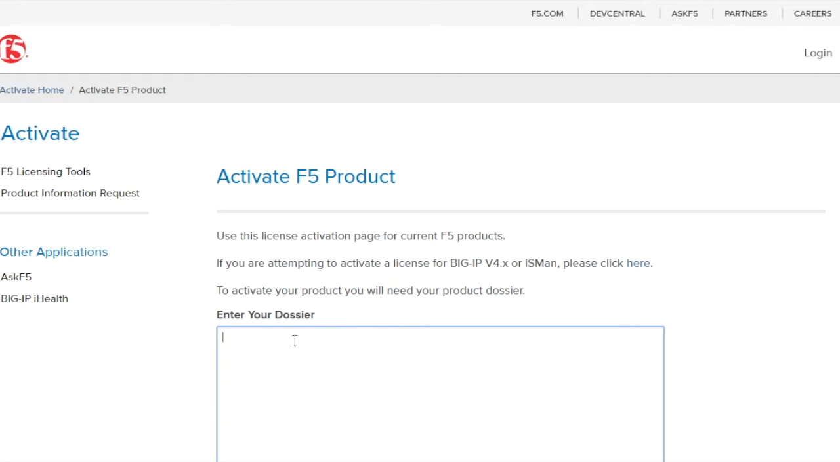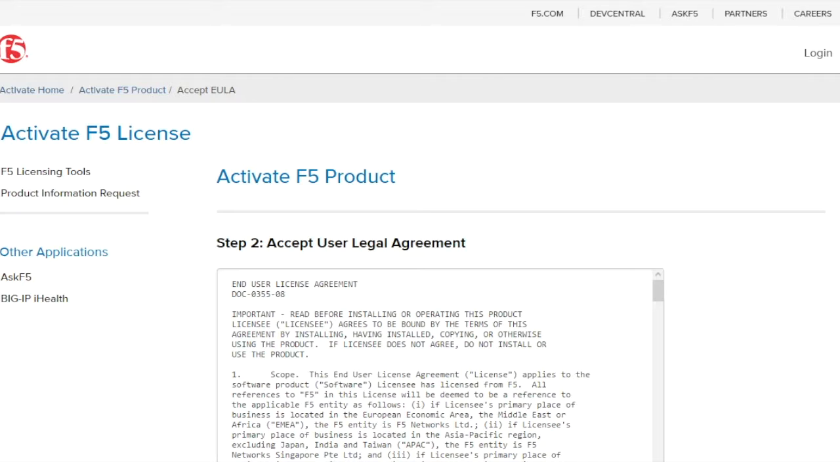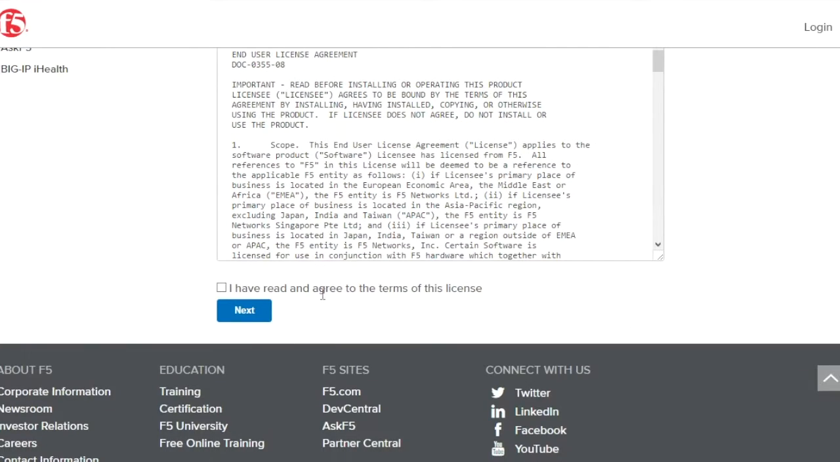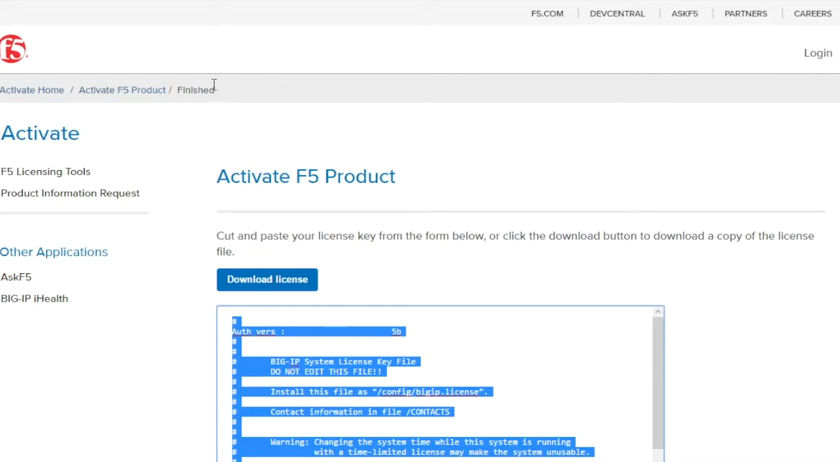As you will see, the F5 licensing server comes up. You're going to paste your dossier into here and then hit next. You will be prompted with the end user license agreement, which you have to accept. So click the checkbox, hit next. And then you're going to be prompted with the actual license. Once you have the actual license, you're going to copy the entire text of the license, and you're going to paste that back in on the setup screen as you see here.